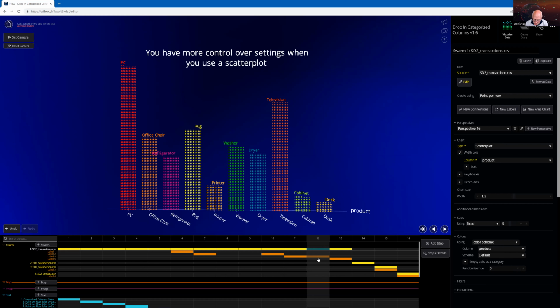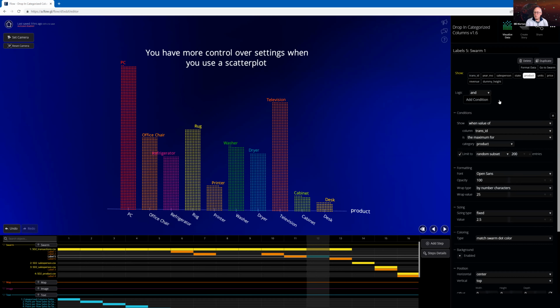If I take a look at the labels associated with that, this is a simpler data item, and this is saying, I want these labels put onto Swarm 1 when the value of the transaction ID is the maximum value for the product. That means I'm putting these labels right above the last transaction for these products, which means put them at the top of the column. We've got a fair amount of flexibility where these labels can be placed.